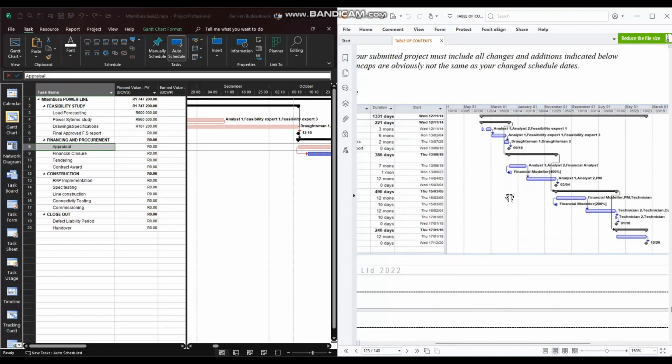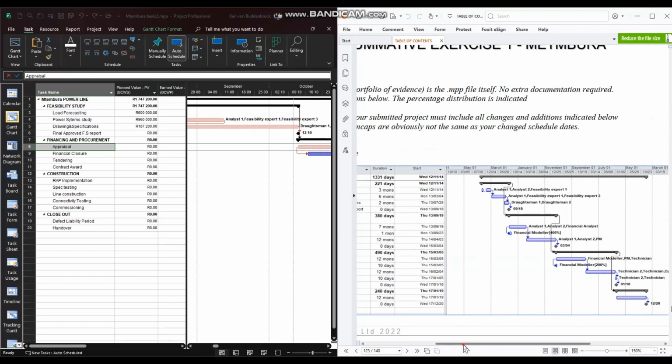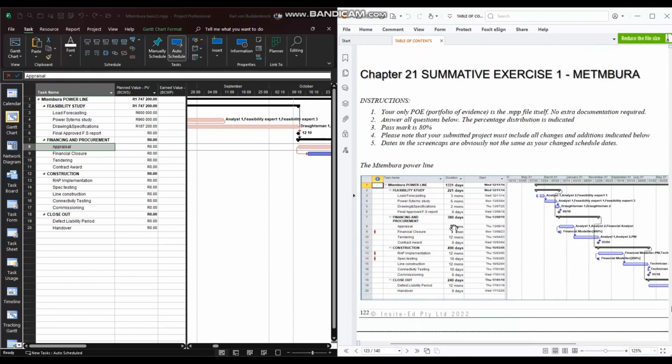So what are the instructions? Well, you'll see here the portfolio of evidence is the MPP file itself, no extra documentation required. So the delegate will receive this file and then make changes to the file and then resubmit it for assessment. Answer all questions below. The pass mark is 80%. All changes and additions indicated. Dates in the screen caps obviously here are not going to be the same as the delegate's file. You can see this one is working on a different time frame to the one we're currently working on.